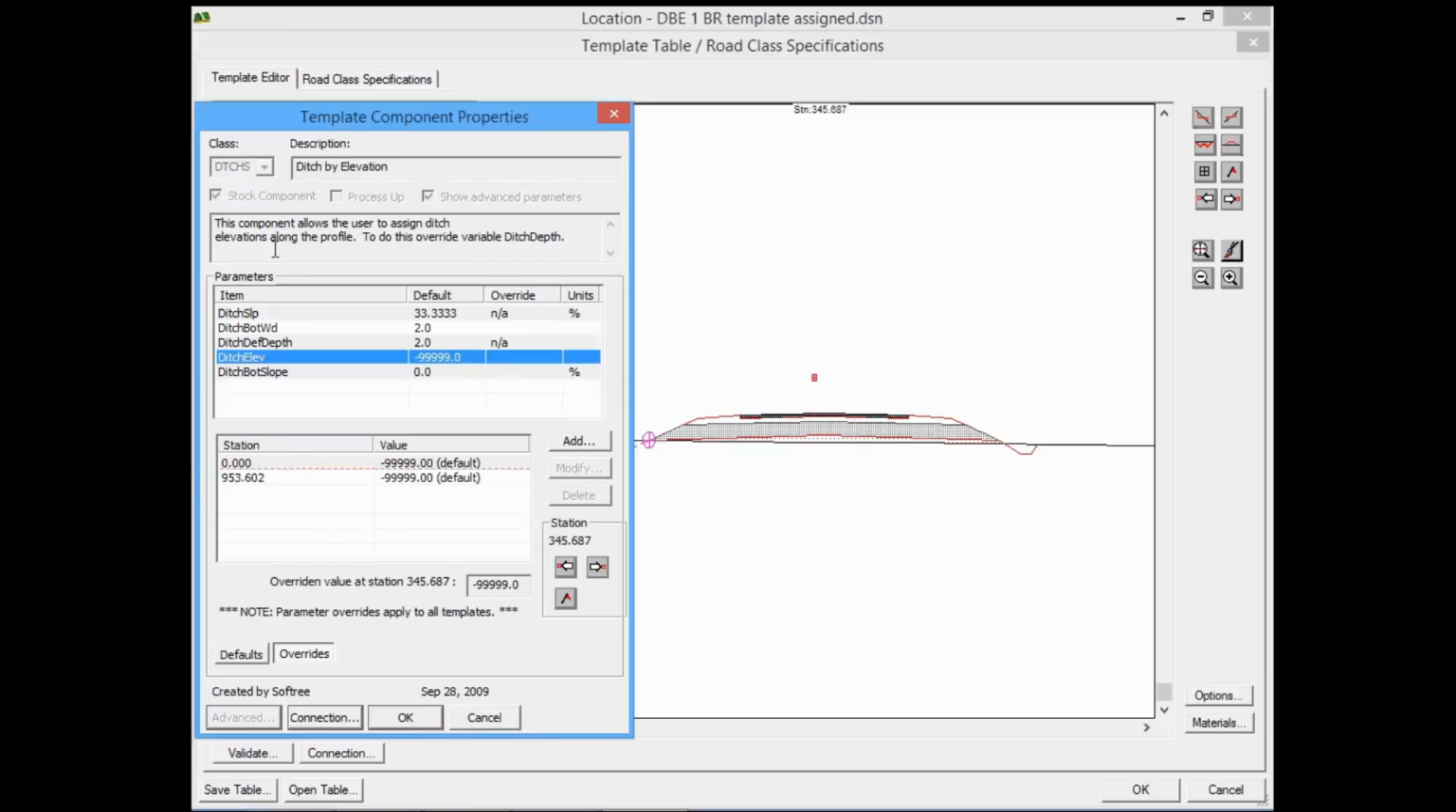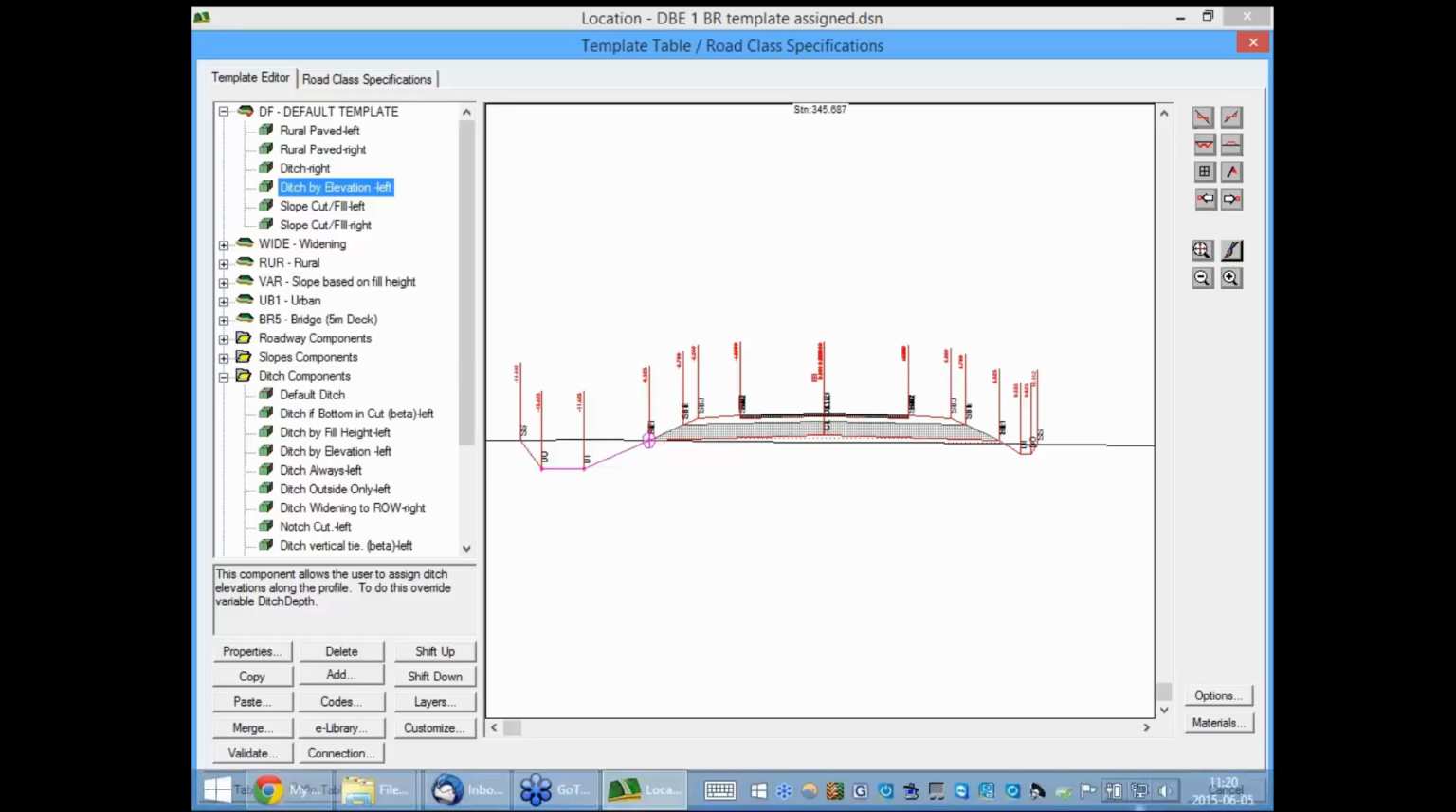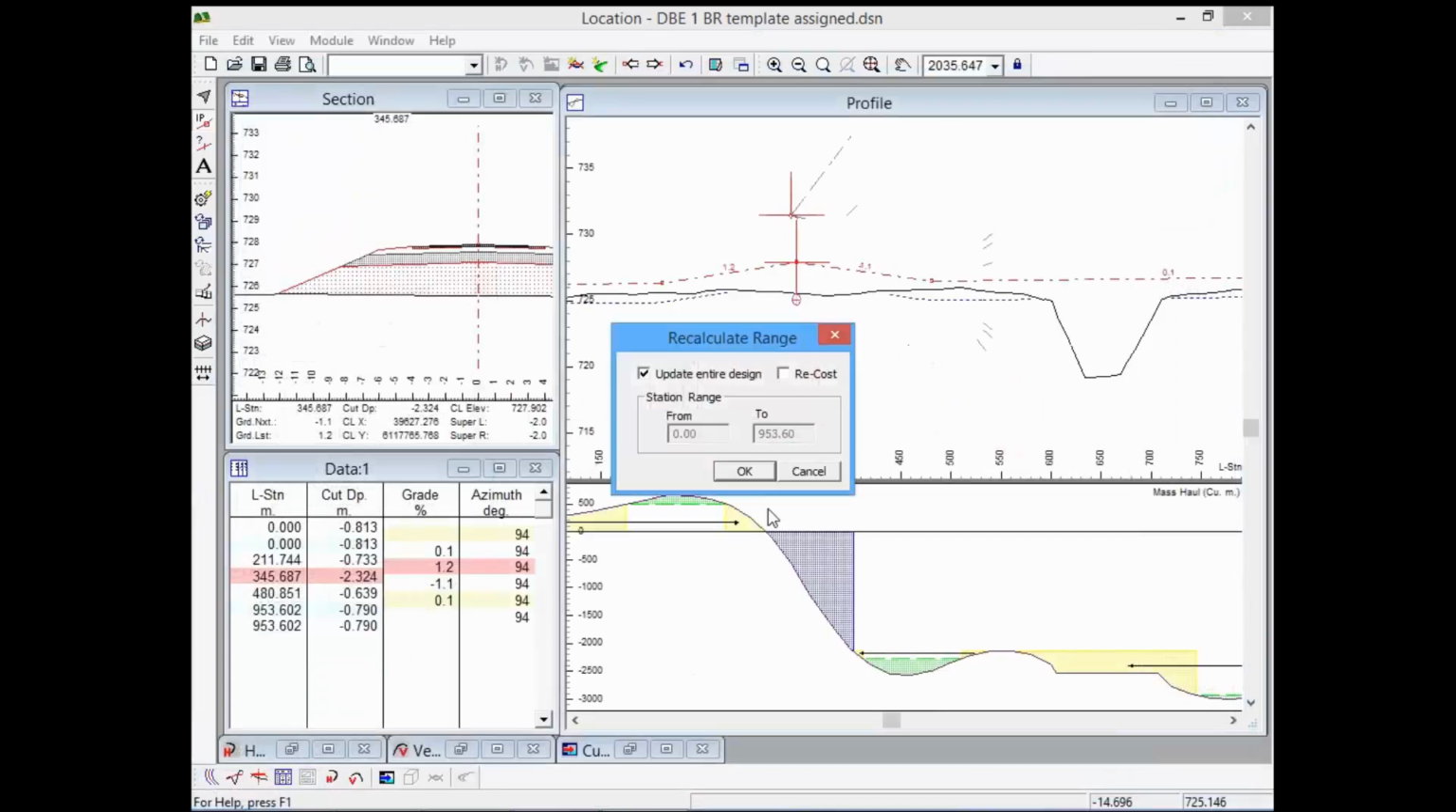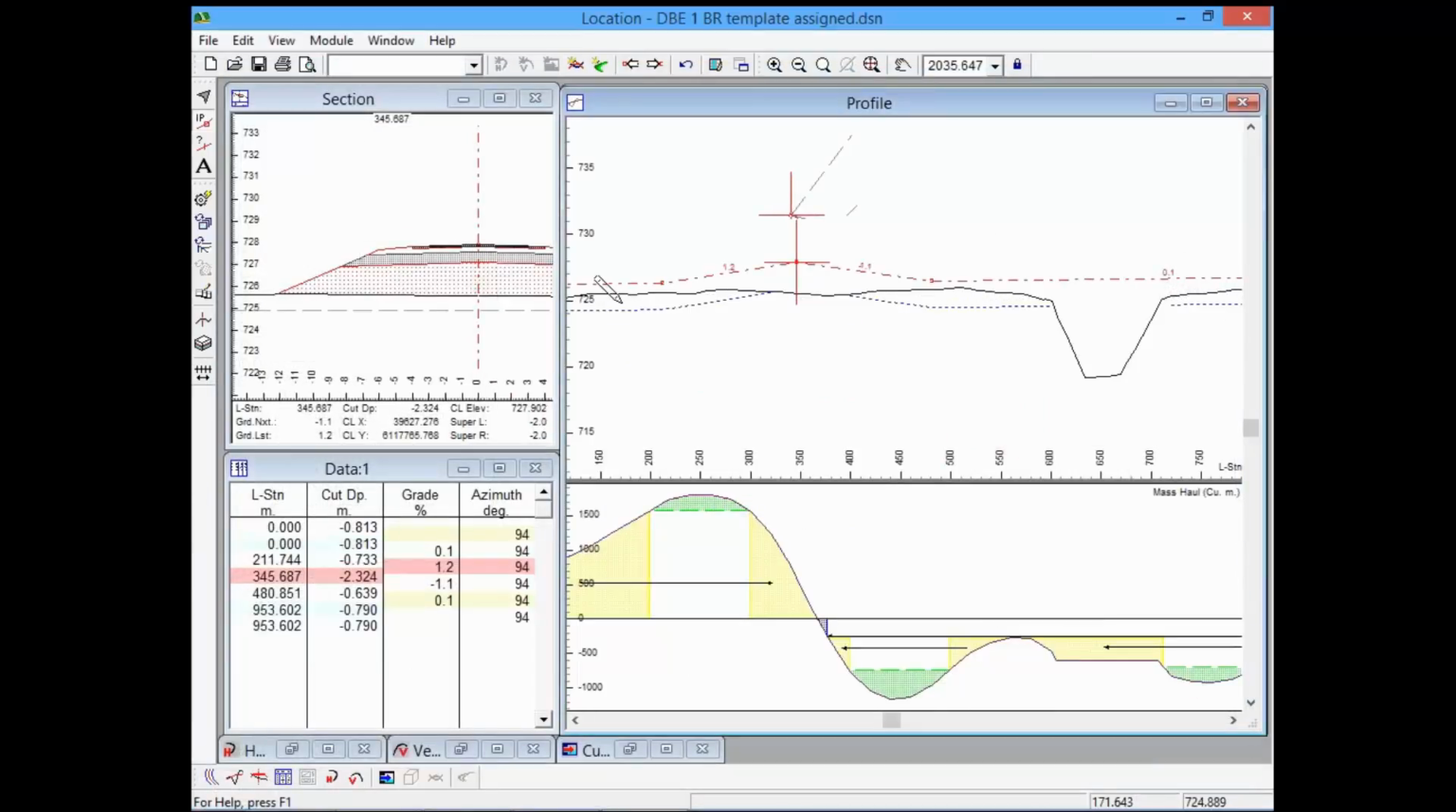Okay, so I've changed the template, so it's using the new ditch. Let's apply that. And you can see it's still tracking the roadway. It's a little deeper than it was.